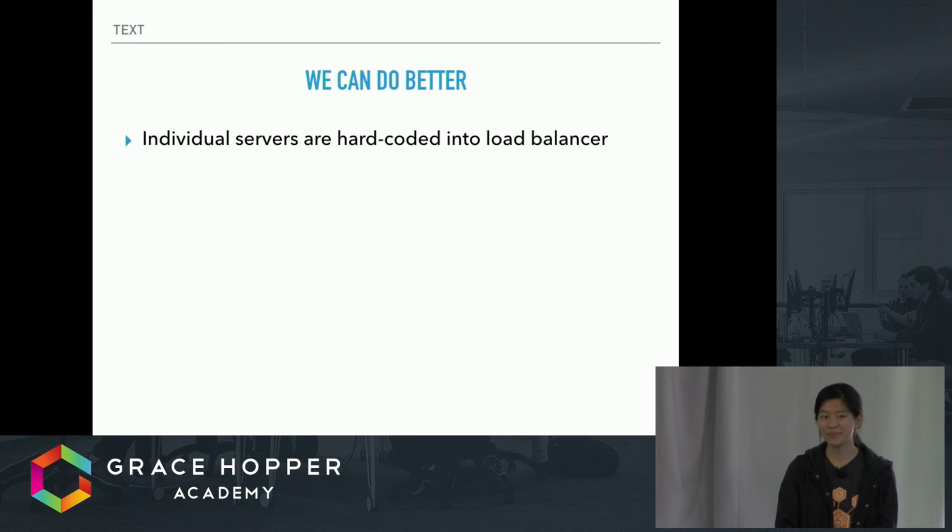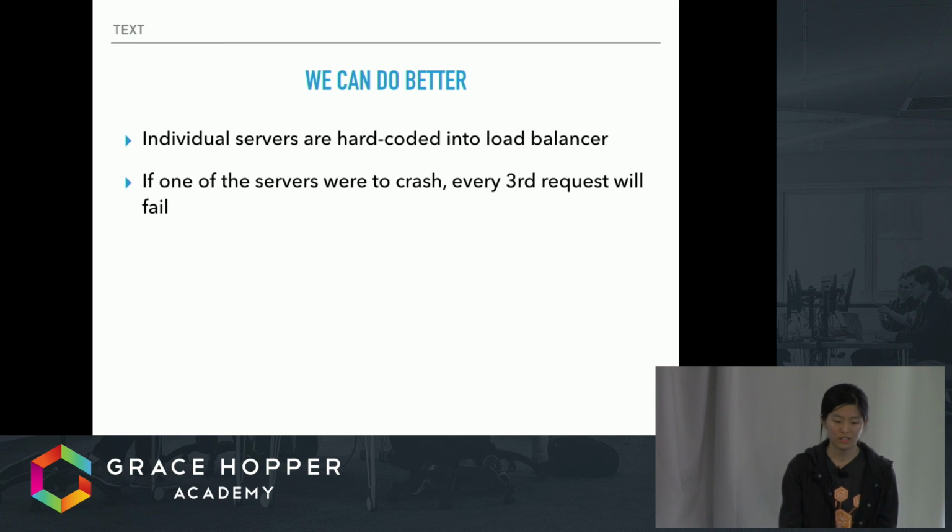In the particular implementation that I showed you, the individual servers were hard-coded into the load balancer. So this means if you wanted to add or subtract any of the servers, we will have to stop the load balancer and then relaunch it, which is not ideal. Another problem is that if one of the registered servers were to crash, every third request will fail. That is because the load balancer has no way of knowing whether all these registered servers are actually running.